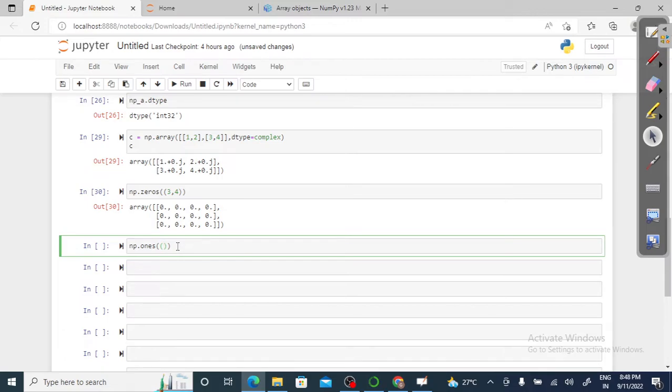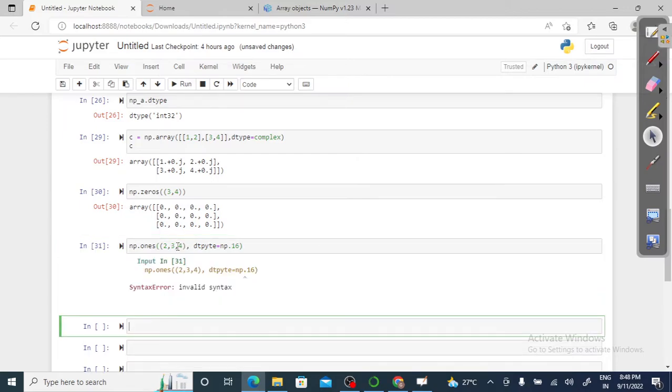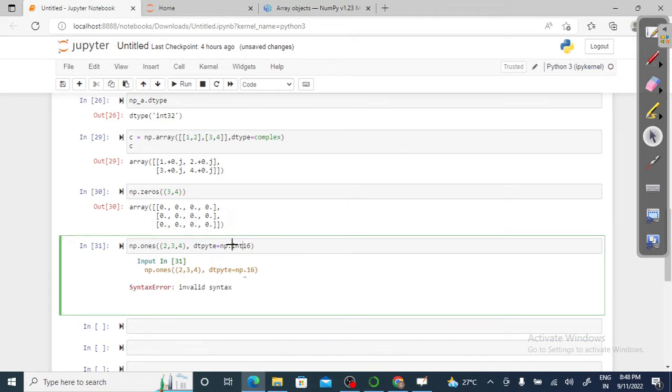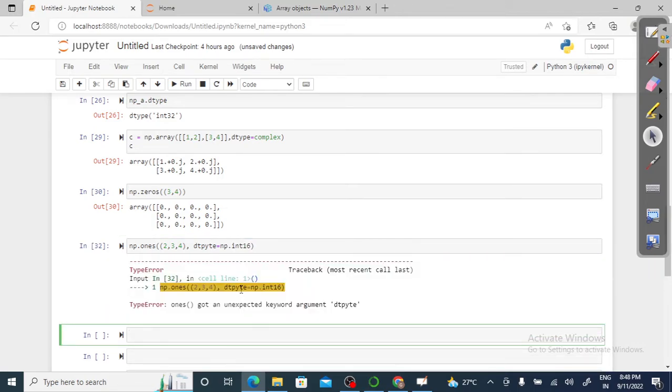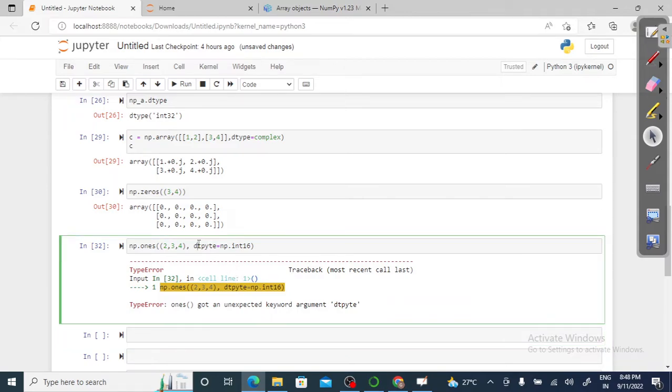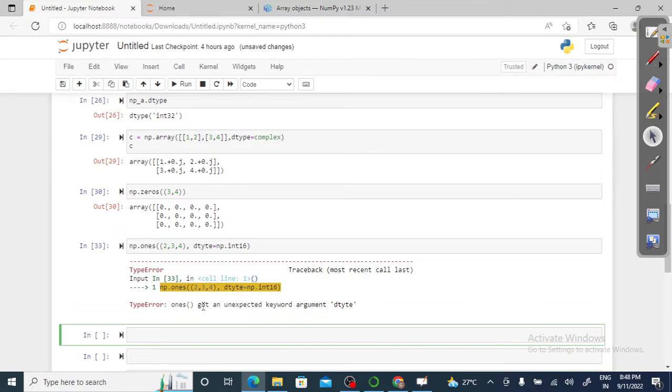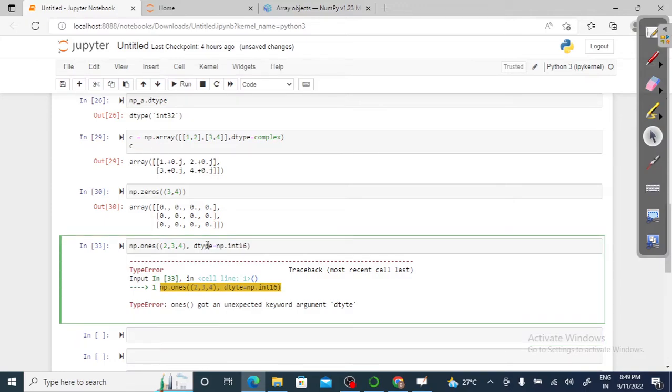Suppose I want to create a three-dimensional array, and if you want to define the type, let's say this time I don't want int32, I want int16, np.int16. So dtype, like this one. Wait a minute, sometimes it happens, not an issue. I got an unexpected dtype, my friend. This is something like this one.